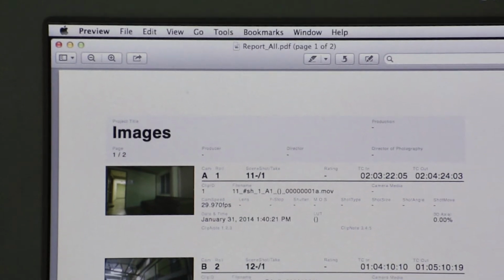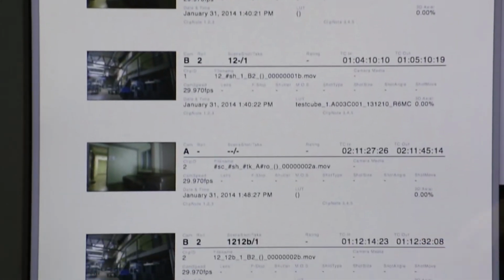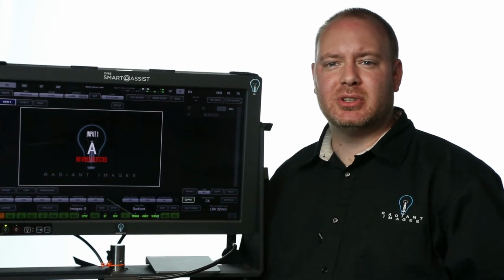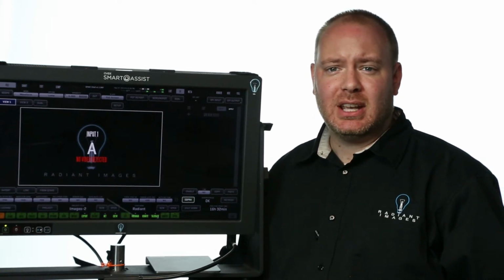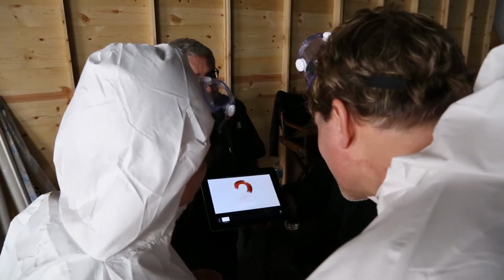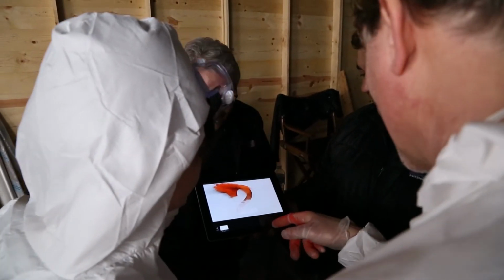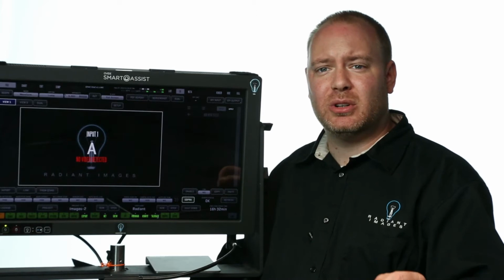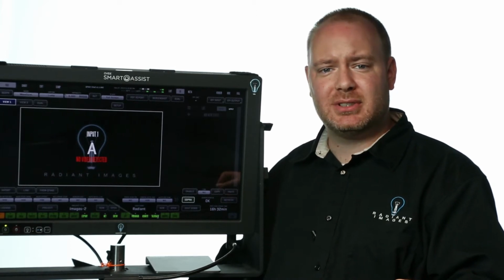It will also organize your file info and metadata in a clear, easy-to-read report. There are also stop-start capabilities over HDSDI, and it creates two separate proxies in real time, which can be used for immediate playback on tablets or utilized as transcoded files ready to go for editorial. The Smart Assist uses the program Qtake to record, label, and manage video inputs.